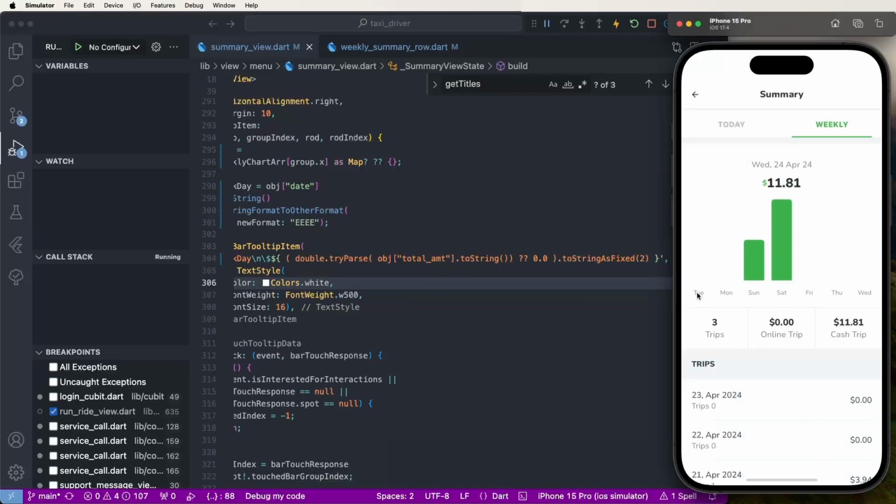Now we need to show the day names, and like this we need to show it. Then after clicking here it shows Sunday, and the amount value is shown here, same as this value. Like this you need to set the graph data.